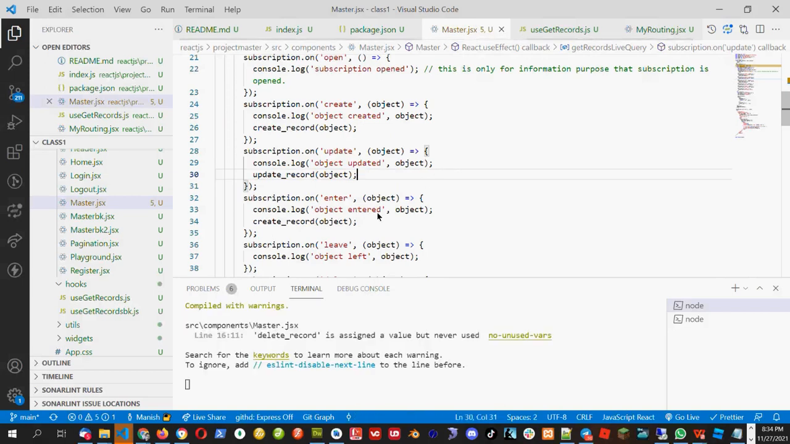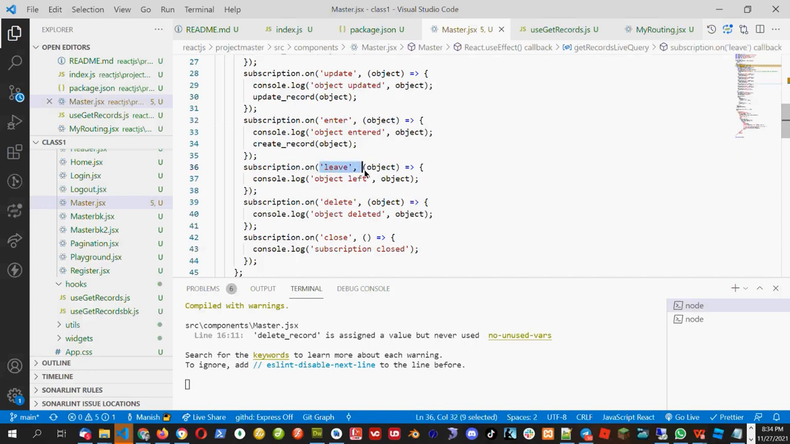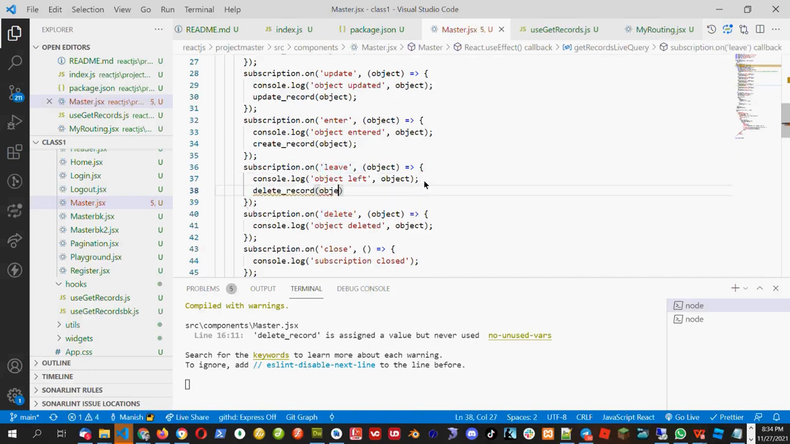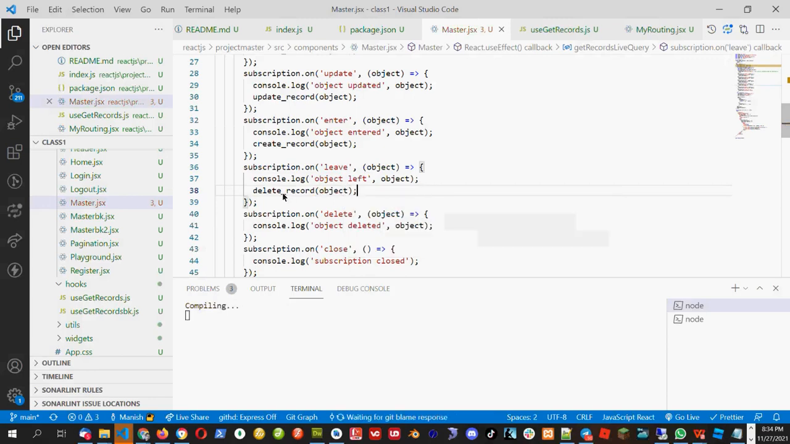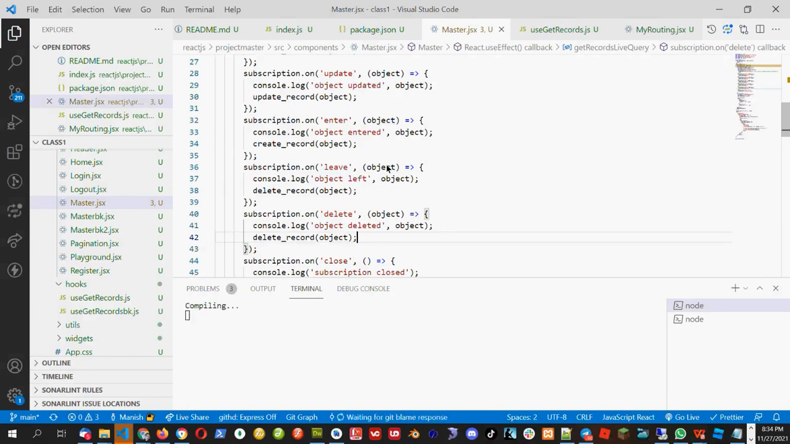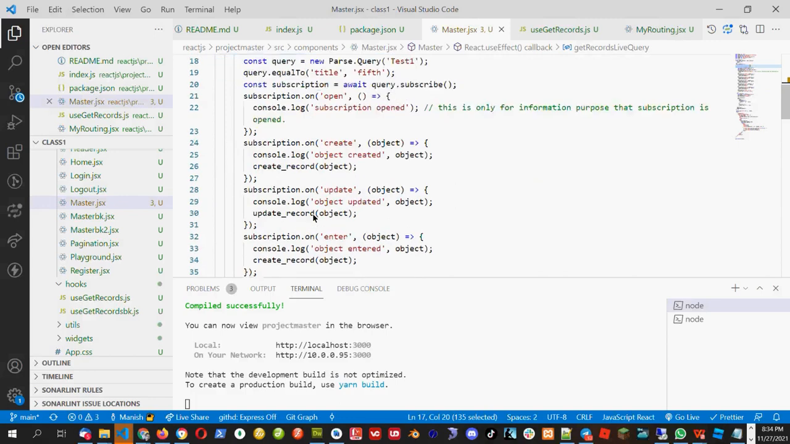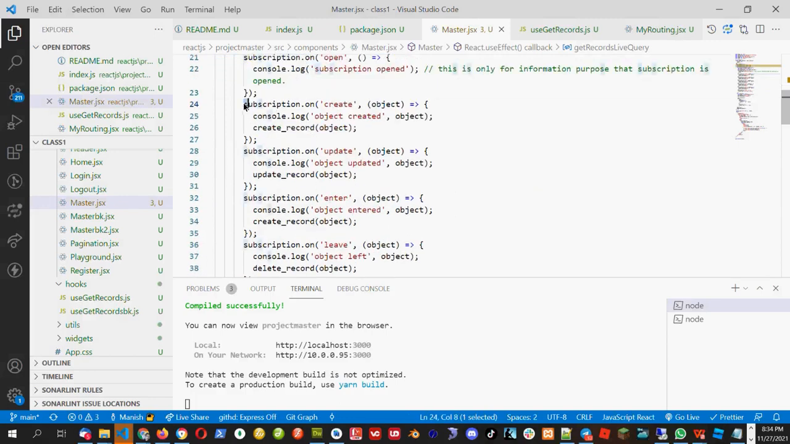I will pass the object, and next will be the delete record. Delete record will be called on the leave and delete. Here I will pass the object, which record I want to delete, and same thing for the delete one. Okay, so we created 3 functions and we call 3 functions based on the functionality which we are seeing here.